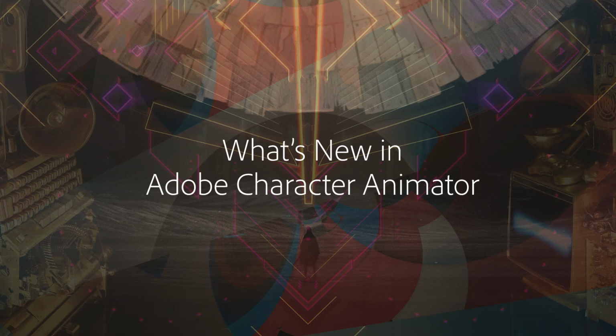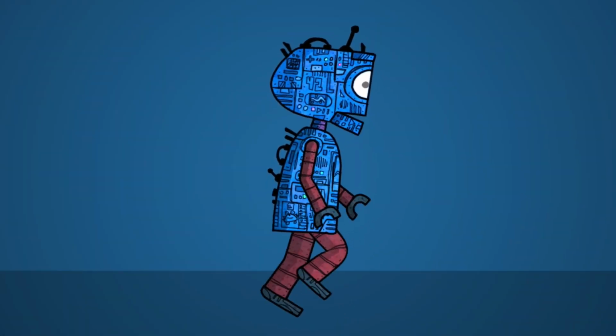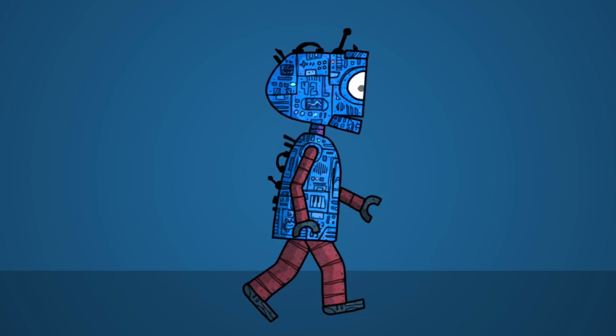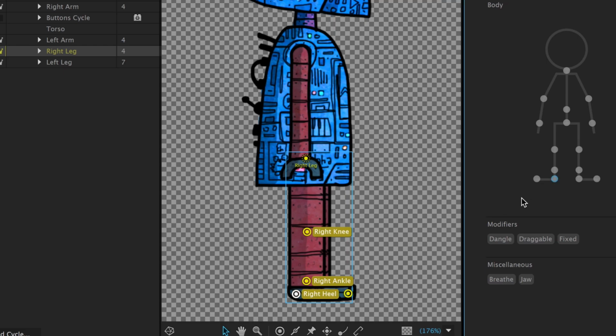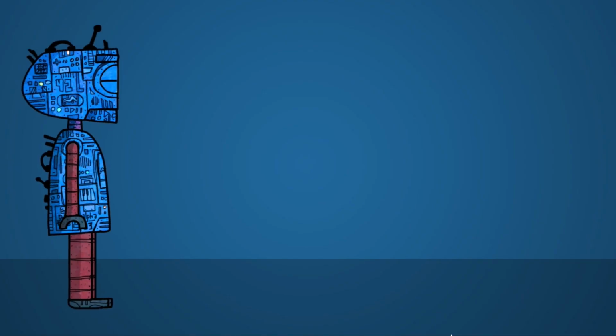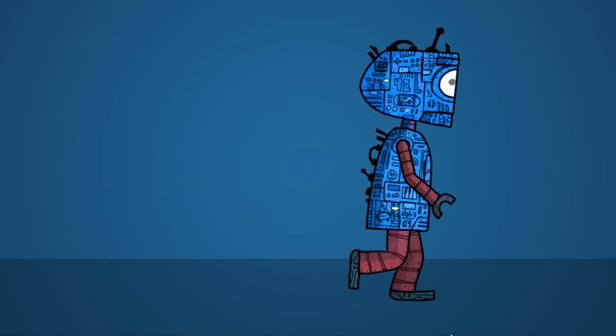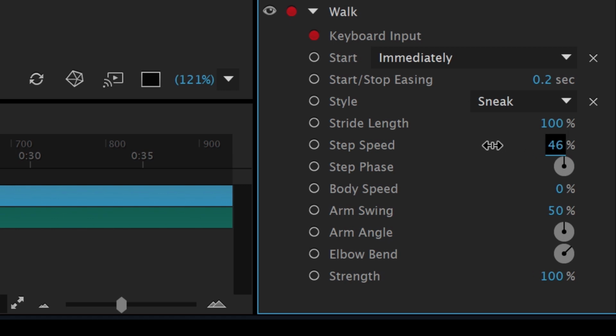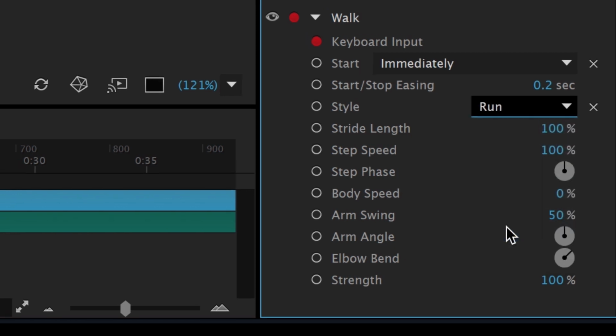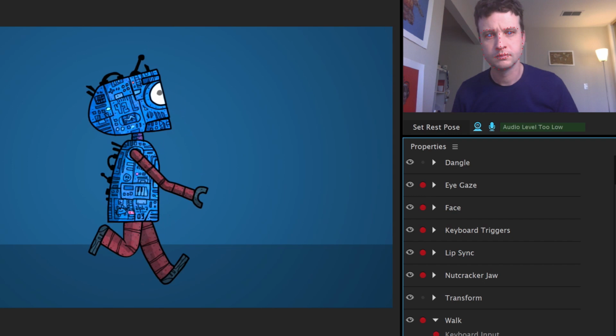The newest release of Adobe Character Animator CC Beta adds several exciting features to help bring your Photoshop and Illustrator creations to life. The walk behavior lets your characters get around with ease. Simply tag the appropriate body parts, like right knee, waist, and left elbow, and watch your characters immediately spring to life. Customize your motion with several different styles and multiple parameters, allowing your walk animations to match the personality of your character.